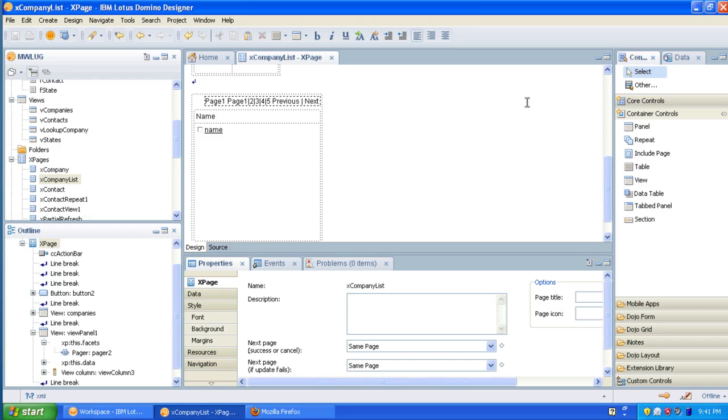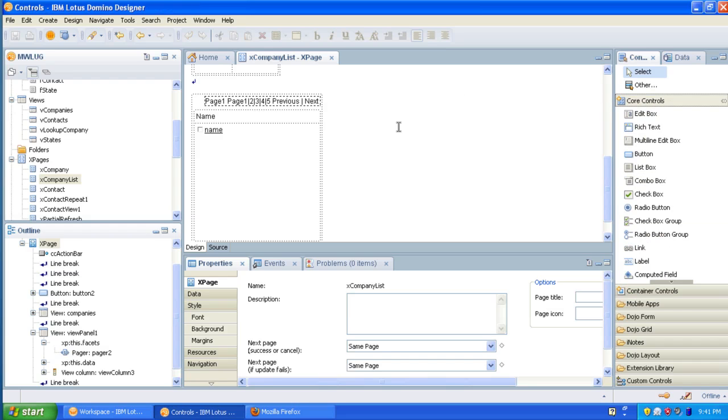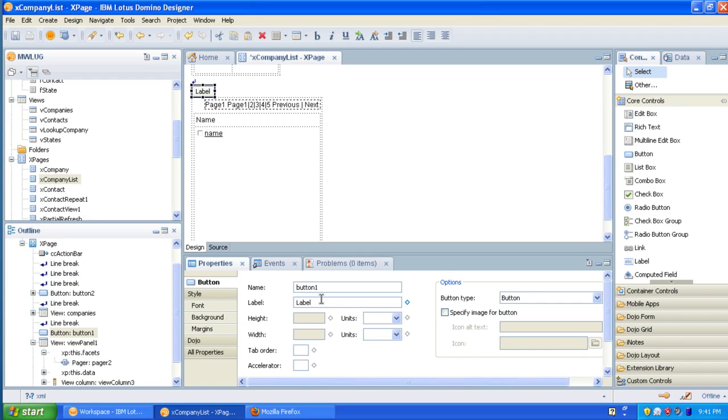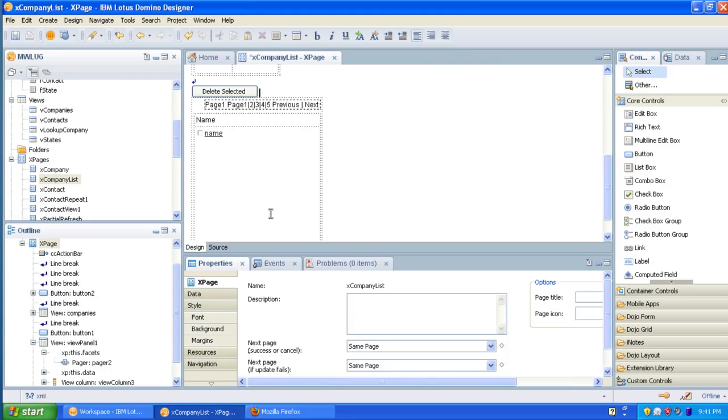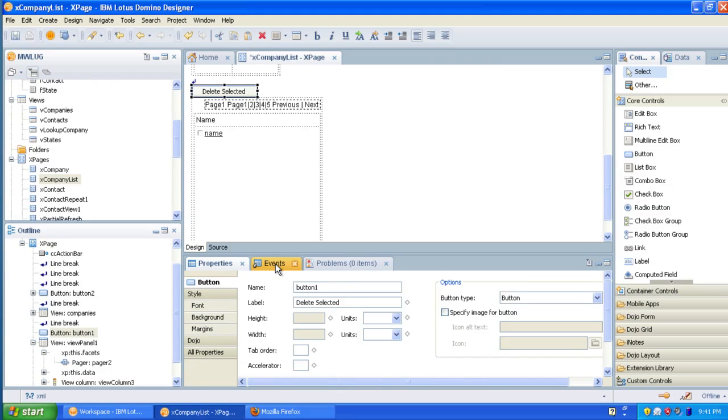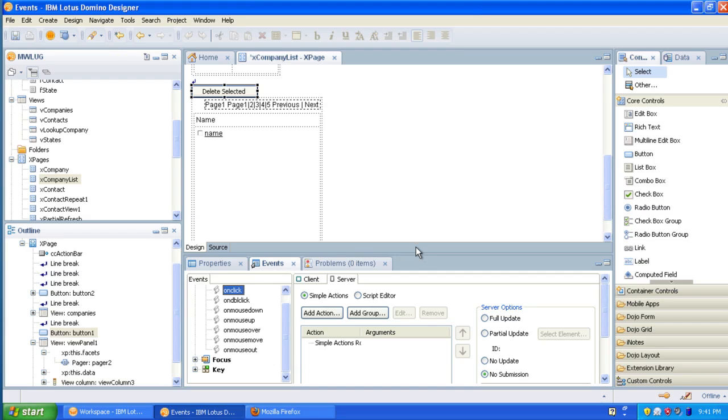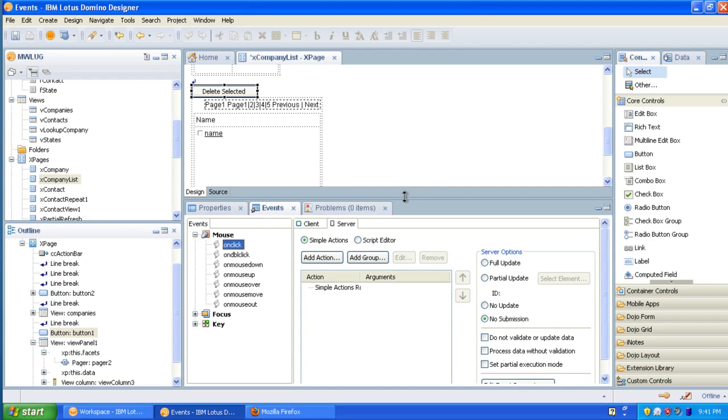So we can come over to our core controls, and we can find a button, and then we can drag it on here, and we can say delete selected. Okay, now as you would expect, buttons have events. So we can come here to events, and we can say simple action, add action.